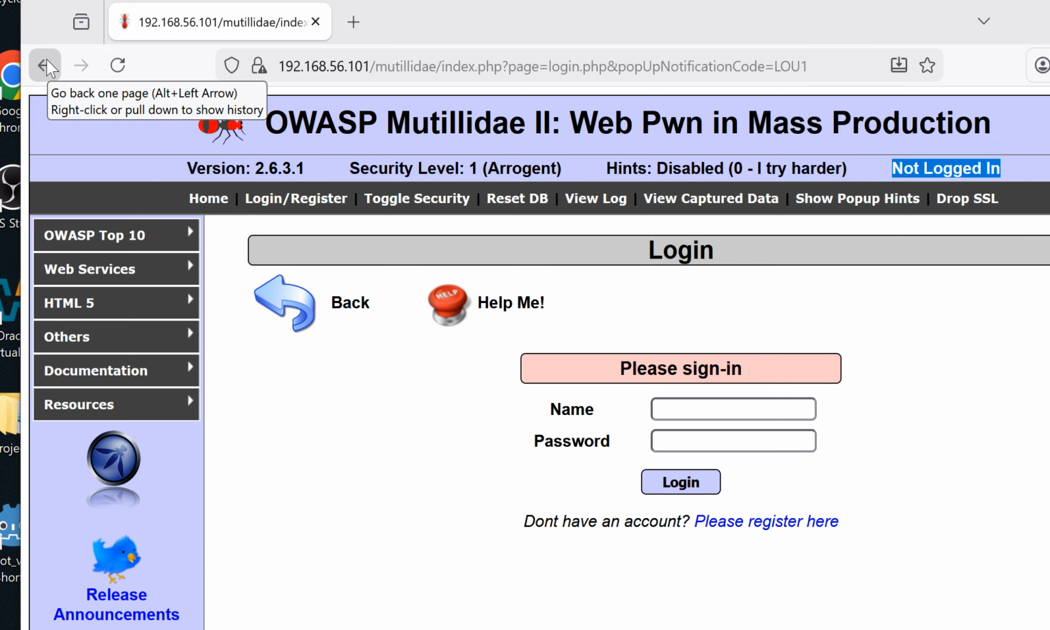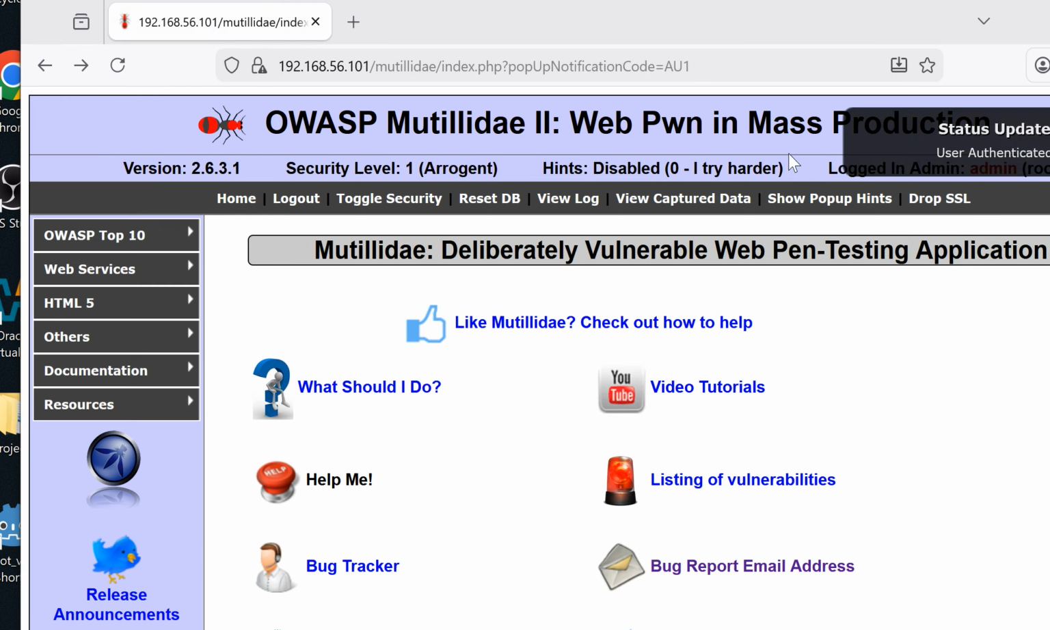If we click the back button, as you can see, the user is authenticated. When we click the back button, you should notice that we are now logged in as admin, even though we did not log in. This is possible because of the cached credentials stored in the browser and the lack of any cache control protections set in the application.